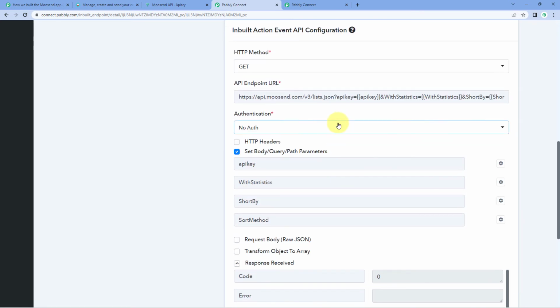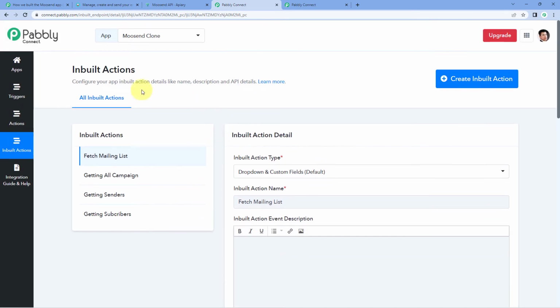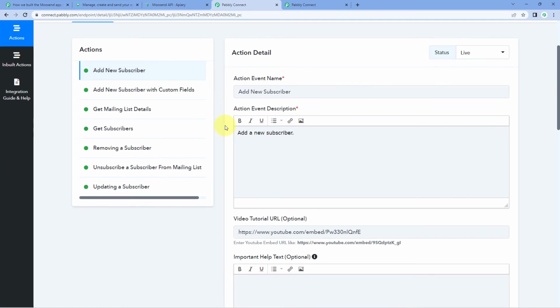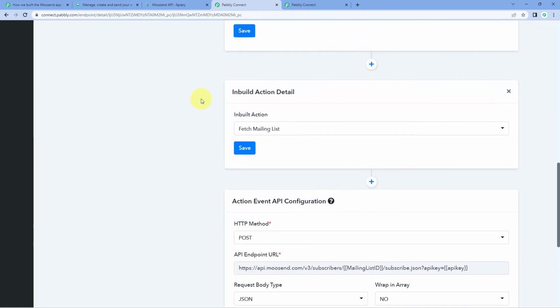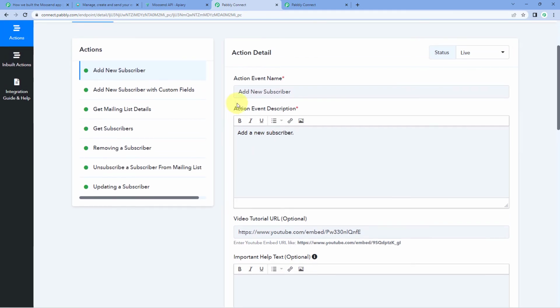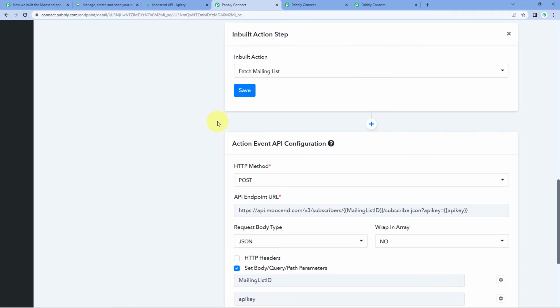Now we are going to add this inbuilt action which we have created in the action event which we are building. Let's get back to actions over here. And after that, we will scroll down, and here by clicking on this add action step button, we have added this inbuilt action of fetching all the mailing lists. So whenever a user selects this action event named add new subscriber, automatically in the backend, guys, Pabbly Connect will get complete data of all the mailing lists.